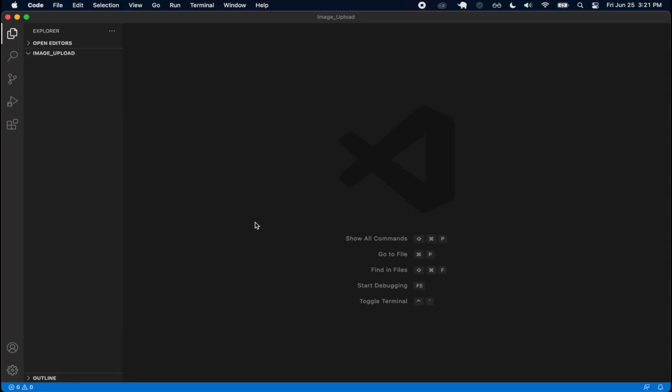I have a VS Code editor open right now where I opened up a folder which I called image upload. I recommend using VS Code as your editor, but if you want to use something else, then feel free to do that as well.